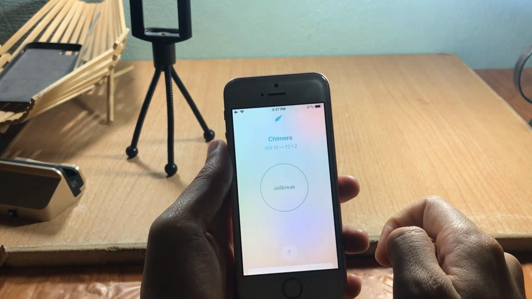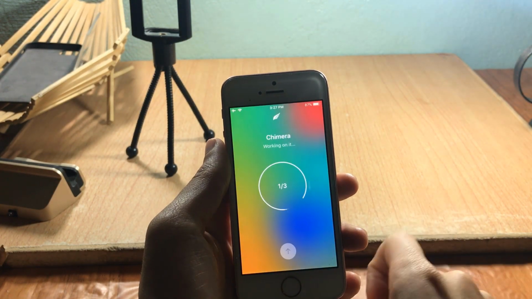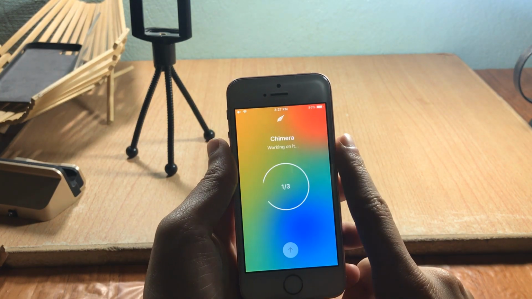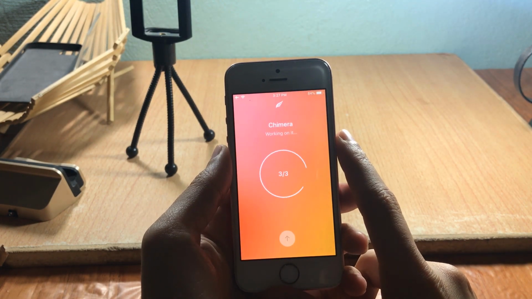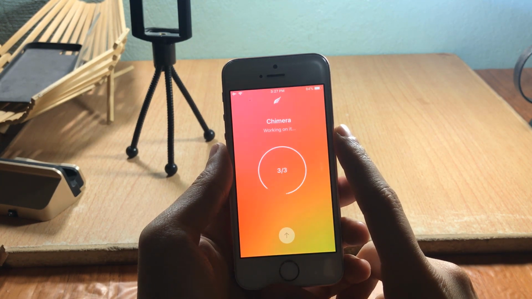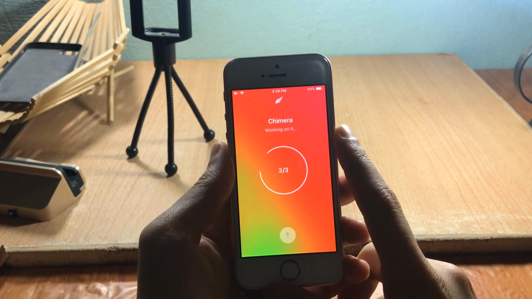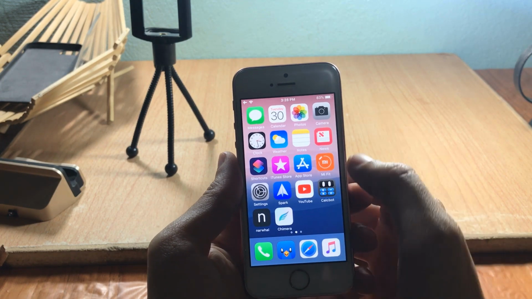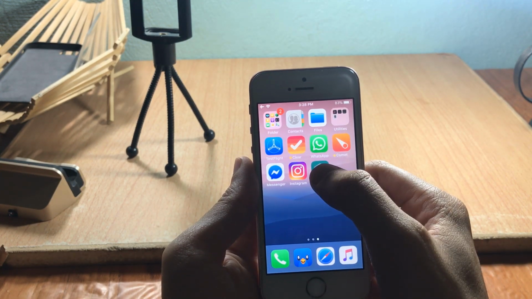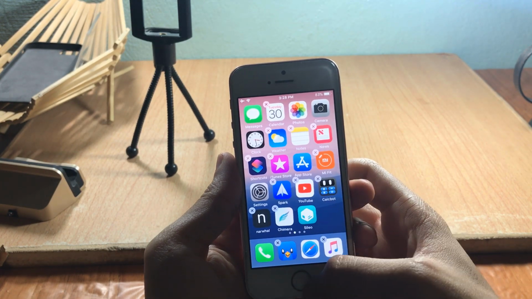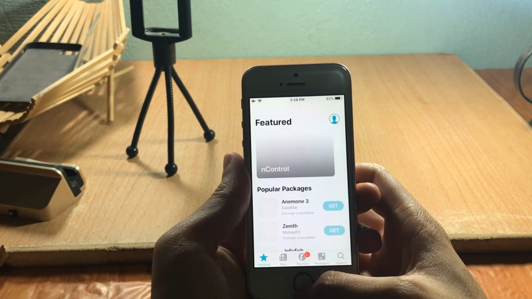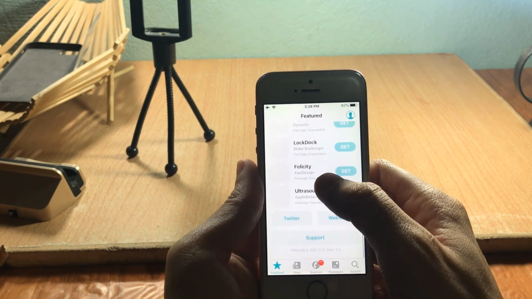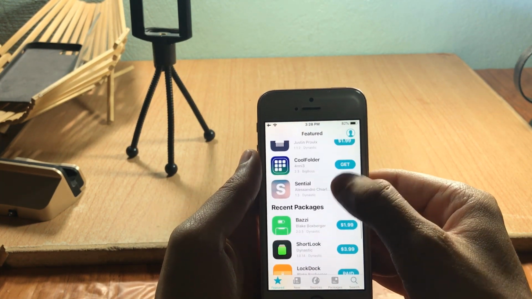So we're going to run Chimera again and tap on jailbreak, and wait again. Okay, it's processing right now. It should close Chimera and you should see Sileo installed on the home screen, which is the main package installer for Chimera instead of Cydia. Now you are jailbroken on iOS 12 up to iOS 12.1.2 and you can install tweaks that you like here.